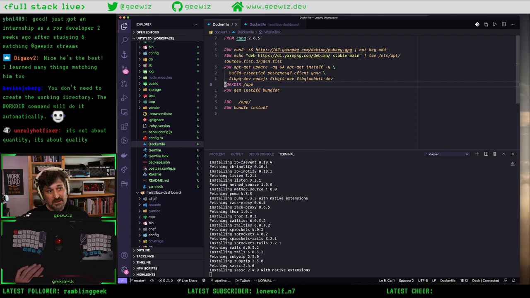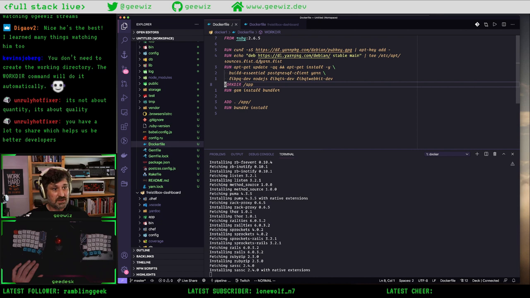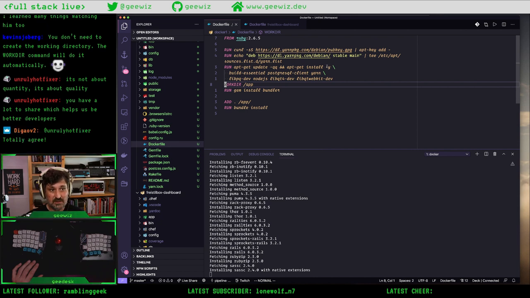These layers up here aren't much of an issue because they will change only if the public key for the package repository of yarn changes, which probably doesn't happen often. It would change if we change the list of packages that we are installing here, which also doesn't happen very often. We are not going to change the workdir again at all. And so gem install bundler will also not have to be run again in the near future.